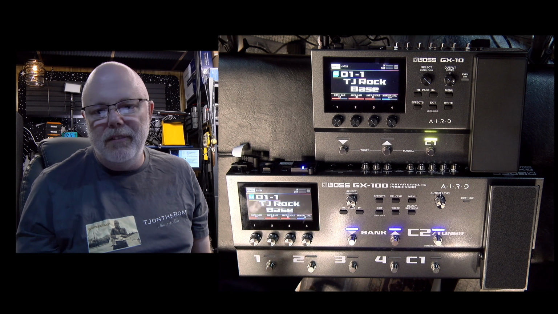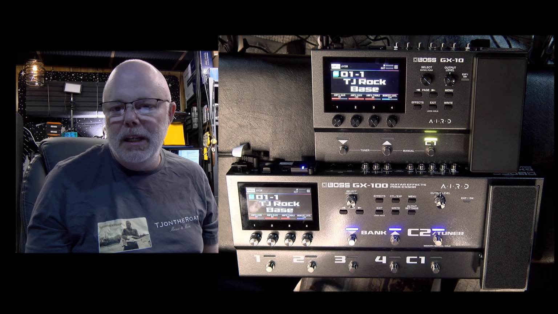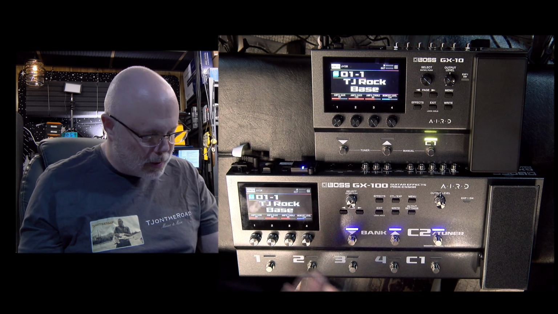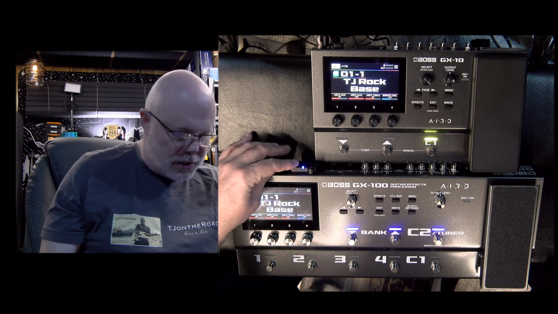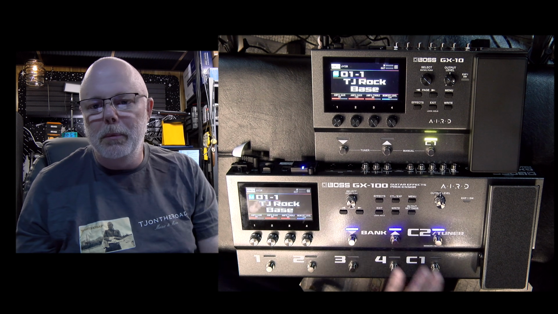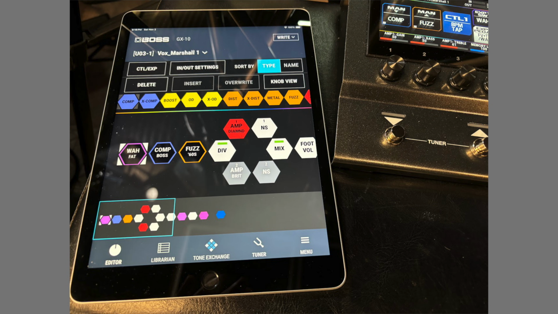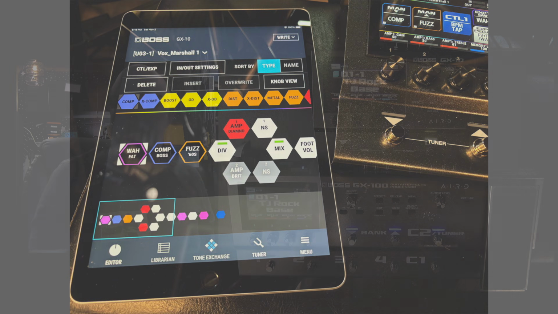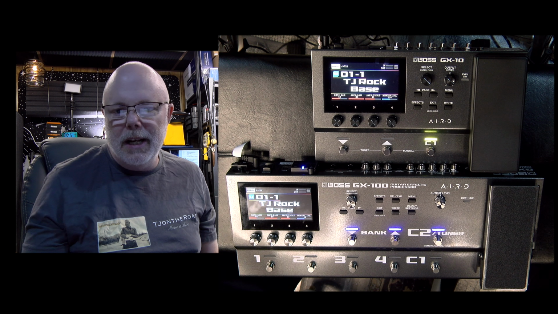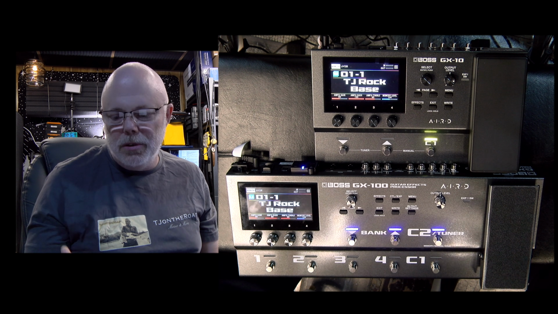They both have Bluetooth compatibility with an optional adapter. I have the adapter here on the GX-100. I'll show you a little bit more of that later on. They both have the Tone Studio applications for your tablets or your phones and also for your computer. So that's really cool. All that's free for download. It's really easy to use.